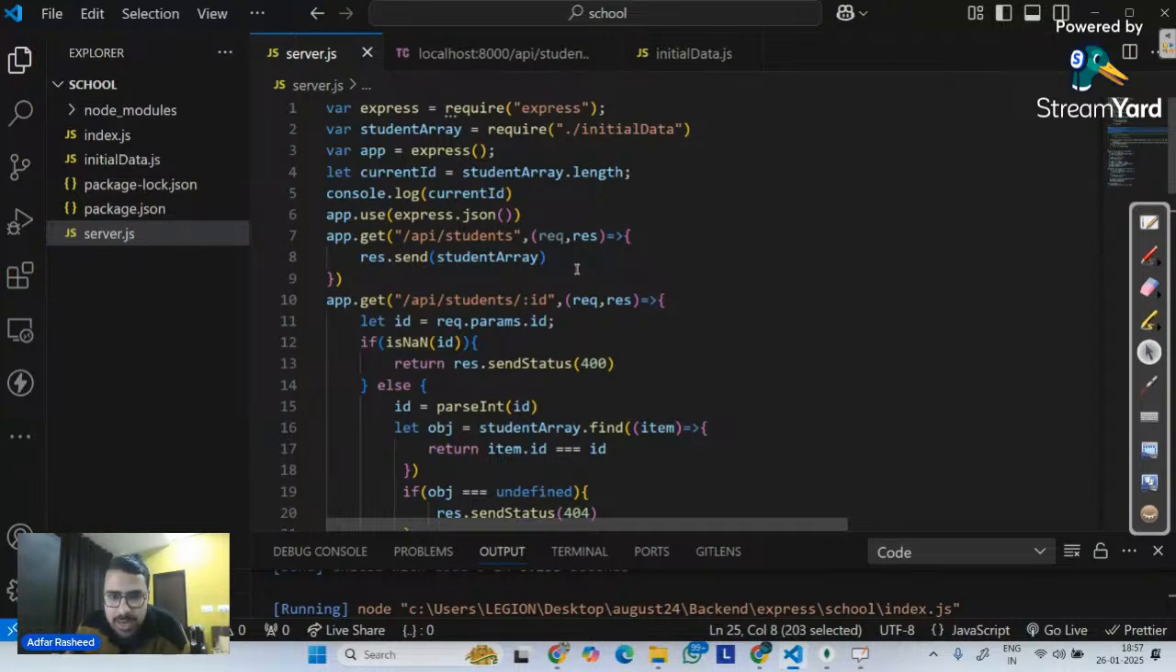Because I'm not going to write over there db.students.insert many, db.students.delete many, update many. I won't do that. Because there has to be a proper intermediate, a proper interface with the help of which we will communicate with our backend and the database. And that is what we mean by Mongoose.